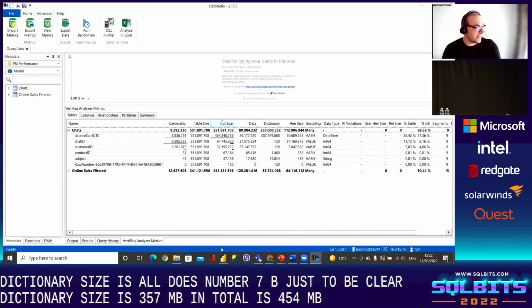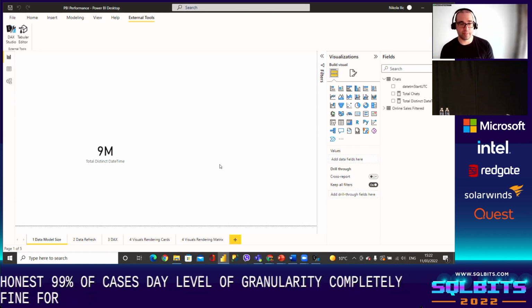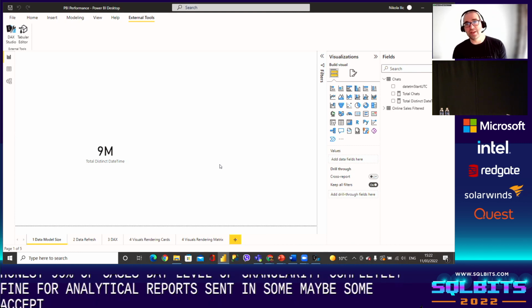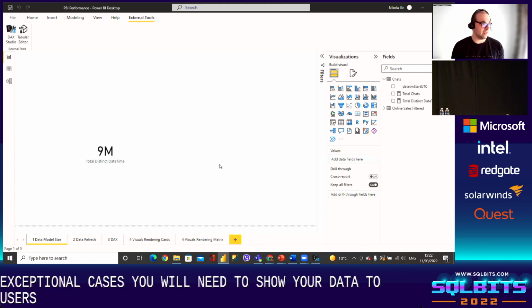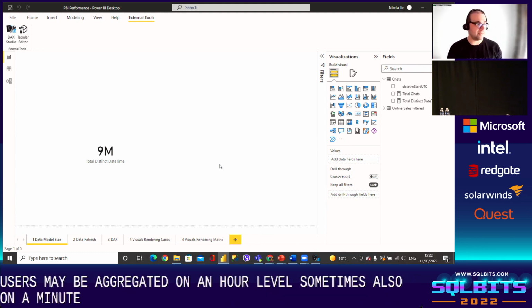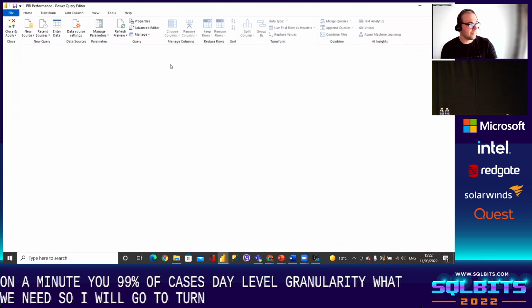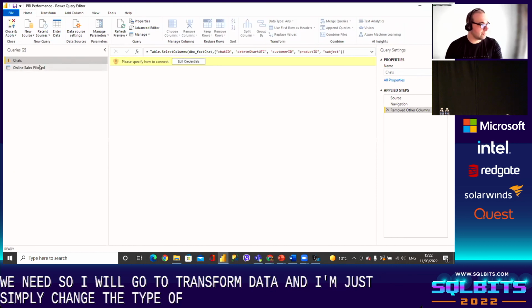So let's be honest, in 99% of cases, day level of granularity is completely fine for analytical reports. And in maybe some exceptional cases, you will need to show your data to users, maybe aggregated on an hour level, sometimes also on a minute level, but in 99% of cases, day level granularity is what we need. So I will go to transform data, and I will just simply change the type of my column.